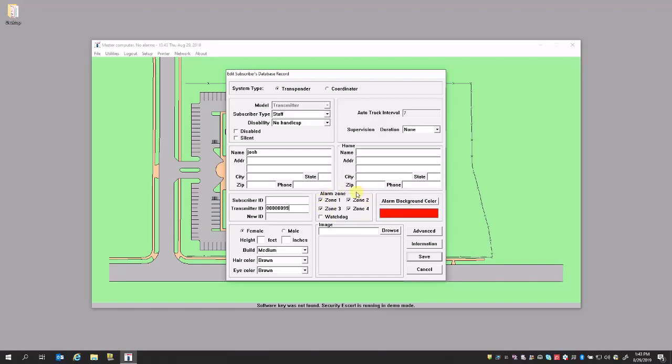Alarm zone. This is where you can segregate alarms to go to specific PCs. We'll get into that at a later date. The alarm background color. This is the color that is in the alarm screen window. It helps people visually identify what type of alarm it is. Is it a person alarm? Is it a building alarm? Is it an environmental alarm? You can segregate those by colors.